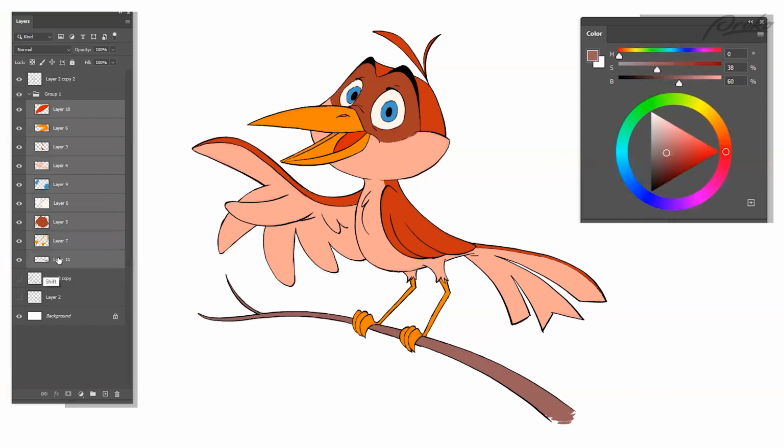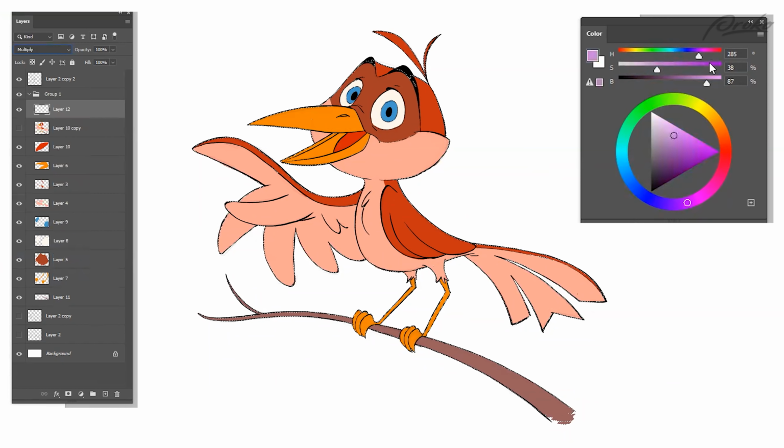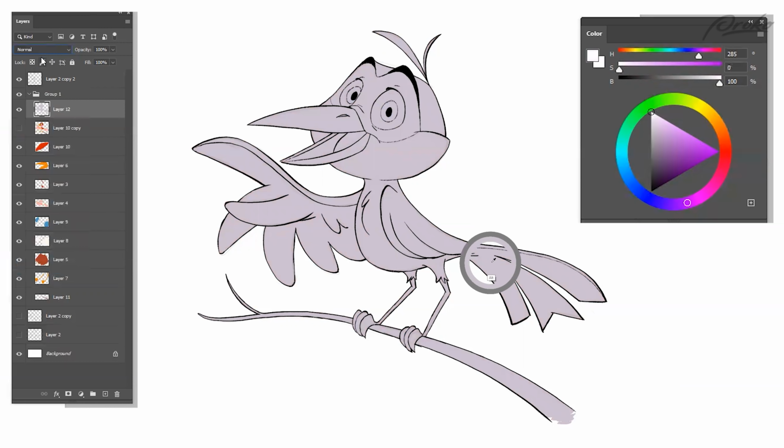So I combined everything here in this layer, and then I merge all these layers, and then I make a selection of the whole silhouette of the bird. And then I turn that layer off, I make a new layer, and I put that layer on multiply, and I take this light purple color, and I fill this whole shape, and you can see it gets a bit dark. Not super dark, but just a little bit. And then let's take just this white color. Also, let's take this gray here.